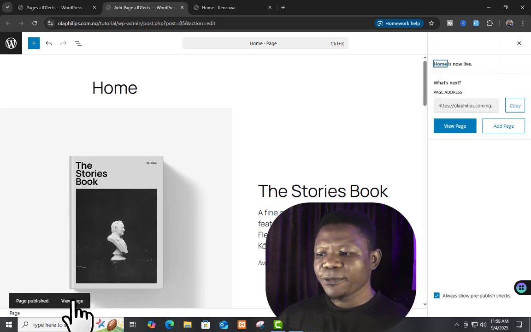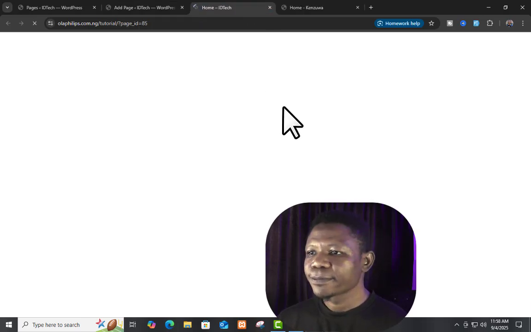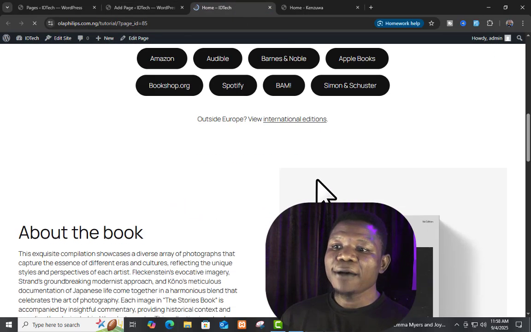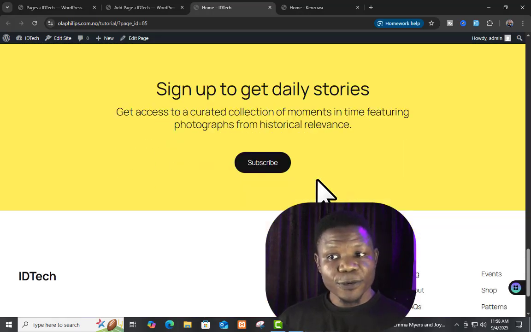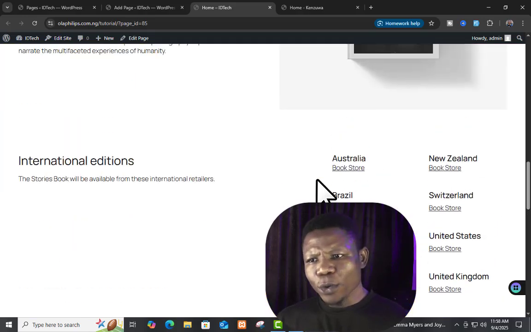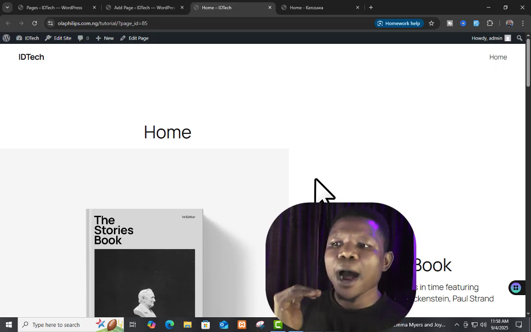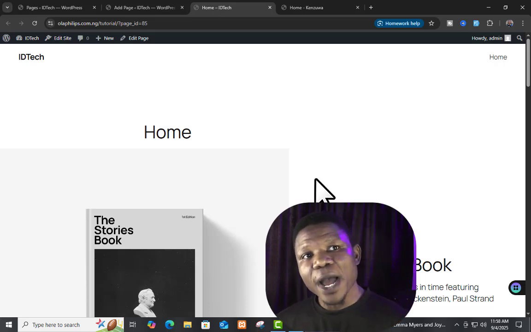All right, so let me view this page right here and see what we have. Good, so we have this. Okay, don't forget we only added that pattern, but of course sometimes we want to do something more than this. We want to have full control over our page, and that is why we need Elementor Page Builder.